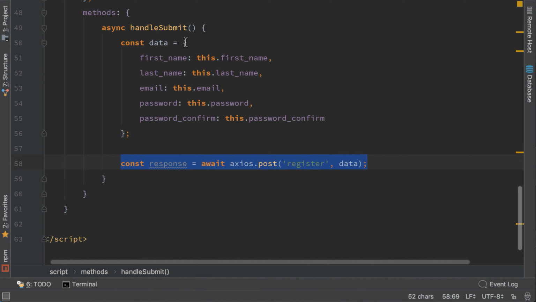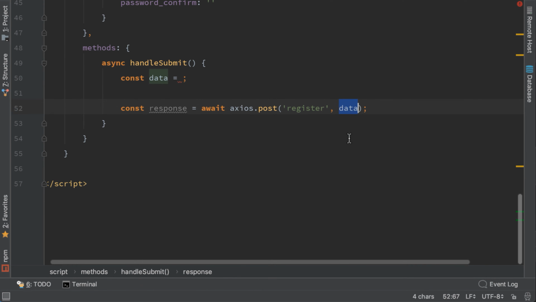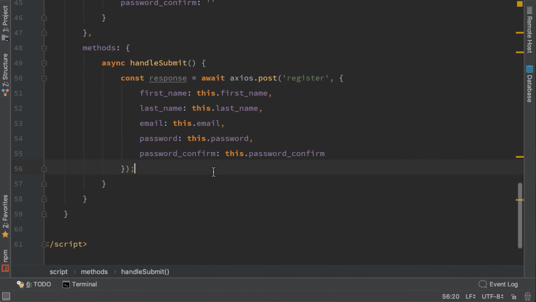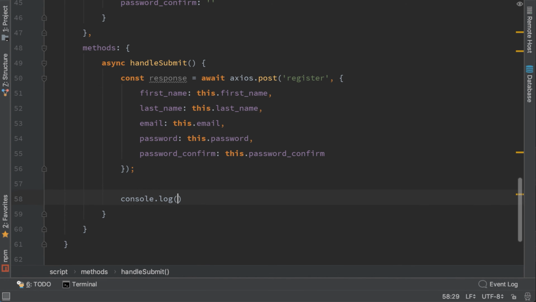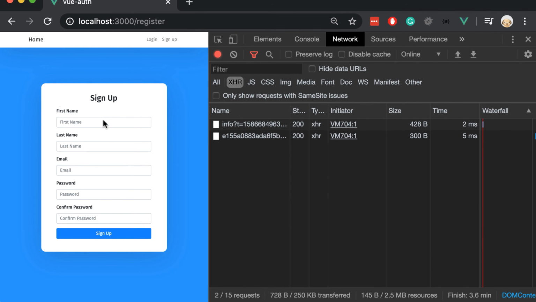Let's cut this code here to make it more readable. So our code now looks much nicer. Let's console log the response and try it out on the browser. Let's create another user.